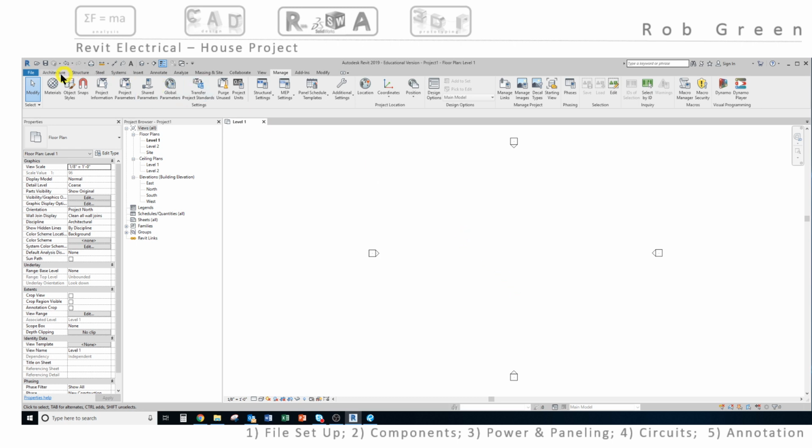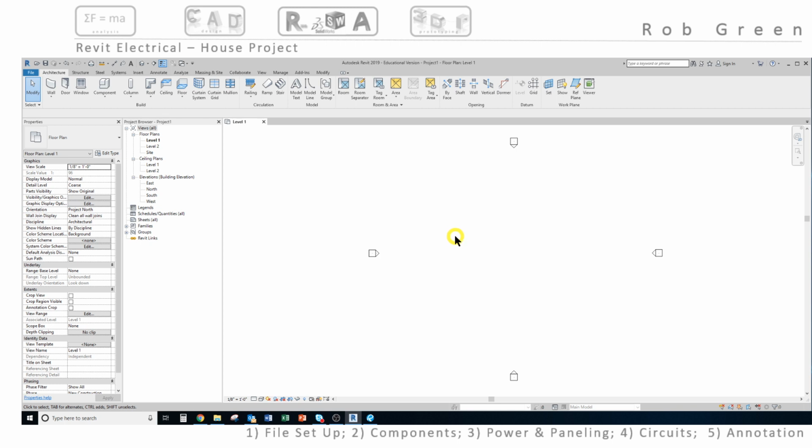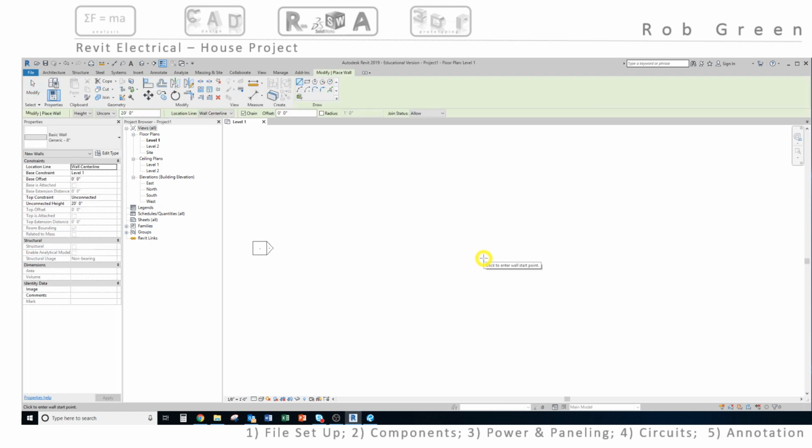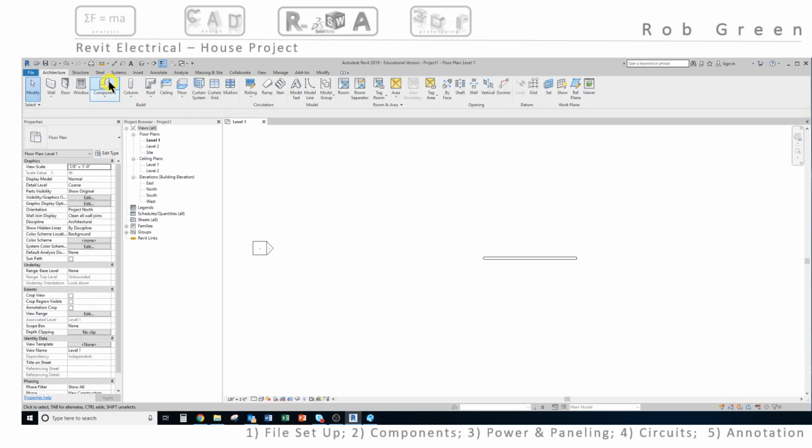All right, so at this point, we are ready to do a little bit of a trial. We've got one more thing to set up and then see if we can create some kind of circuit and see if it works correctly. And then we'll move to a step of bringing in our panel schedule. Okay, so in my file, I need to draw a wall here quickly so that I actually have something to put my panel into.